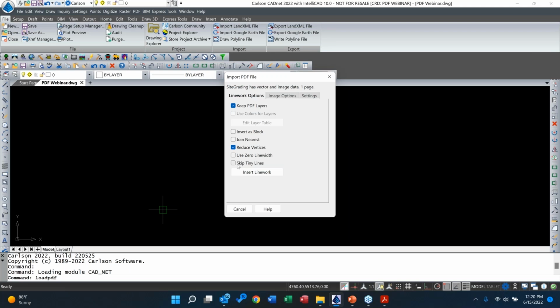And then skip tiny lines. Yeah, little things. You're talking less than a tenth. It's not even a tenth, it's like less than a hundredth. They won't be imported. So skip over all that. It's just noise in the drawing.